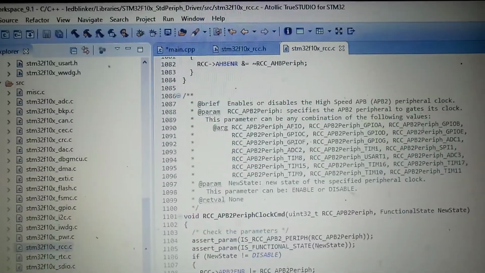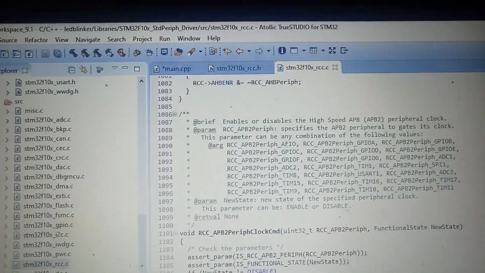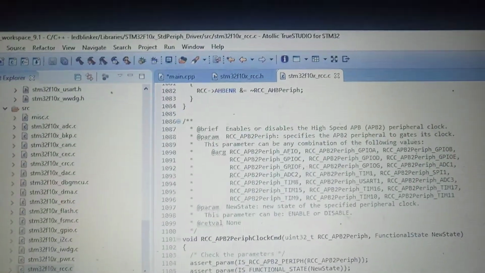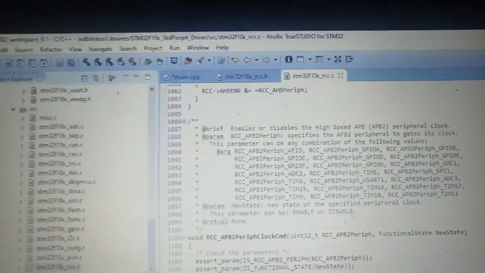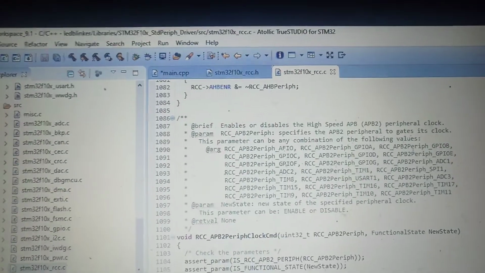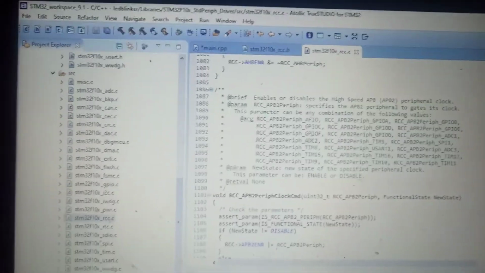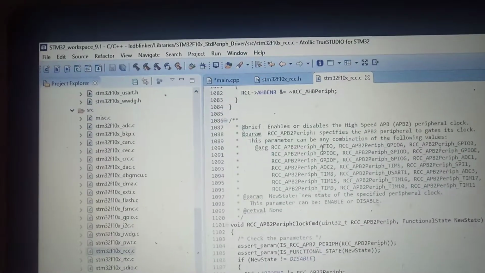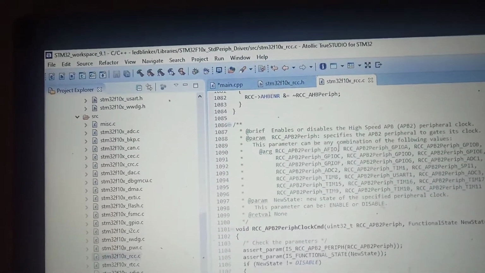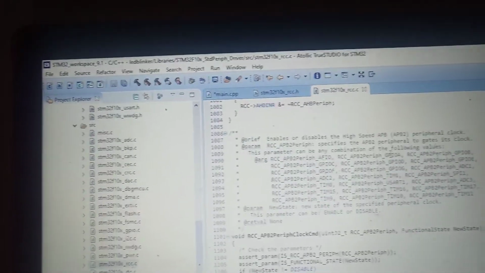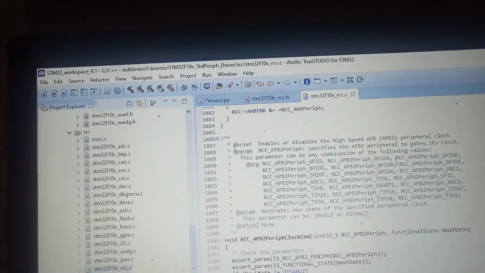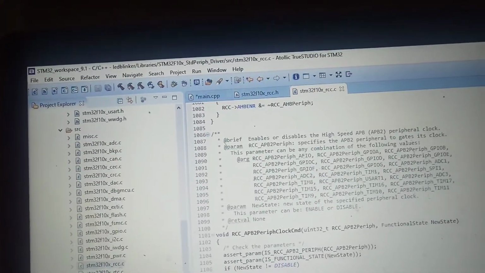You see that I can actually enable or disable the high-speed APB2 clock command. The APB clock command specifies the APB peripheral to get its clock. So we need to know what peripheral the APB2 clock command can actually be used to activate or deactivate. For instance, if you go further, you see that this parameter can be any combination of the following values: the alternative function, that's the AF, GPIO-C, GPIO-A, GPIO-B, C, GPIO-D, up to timer 1.